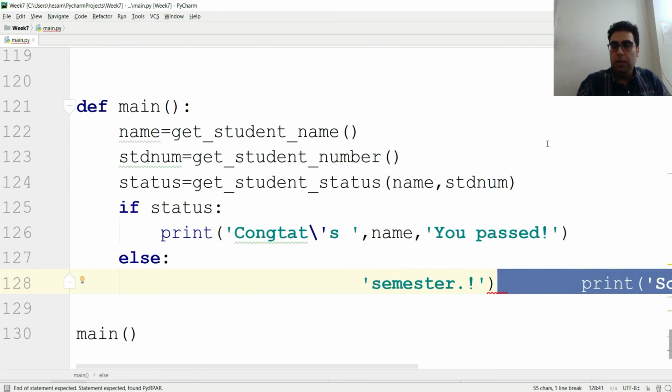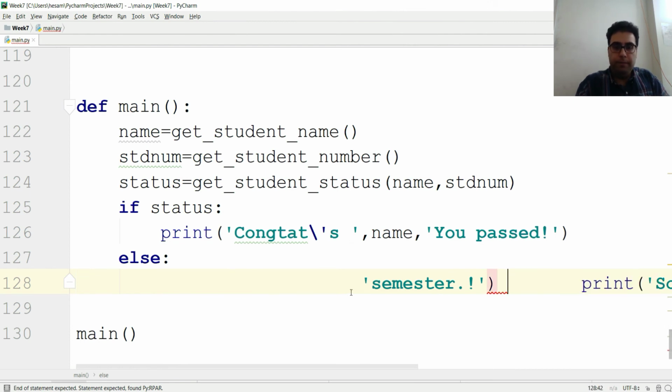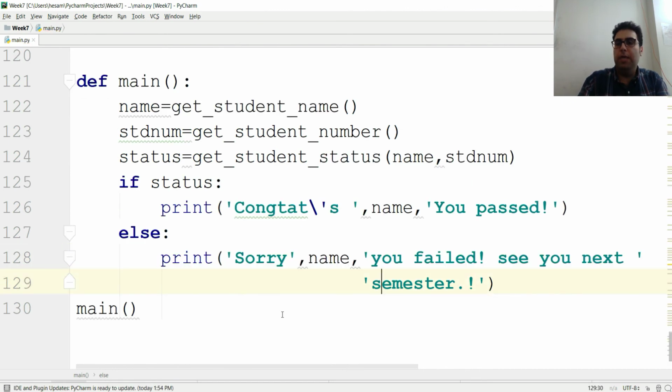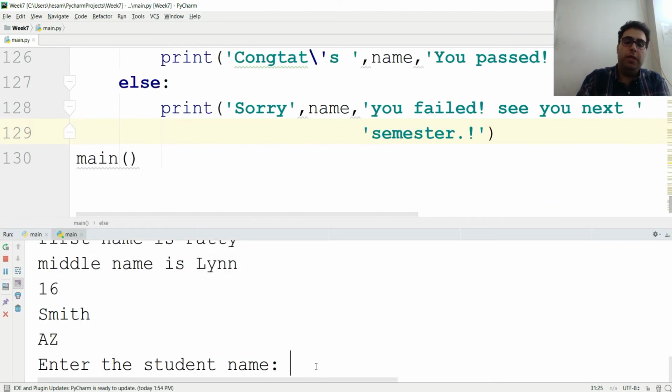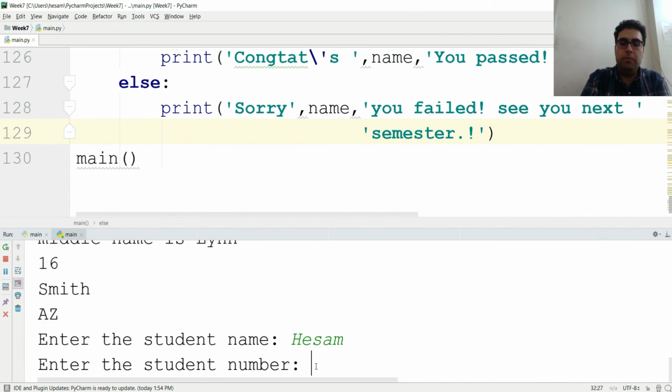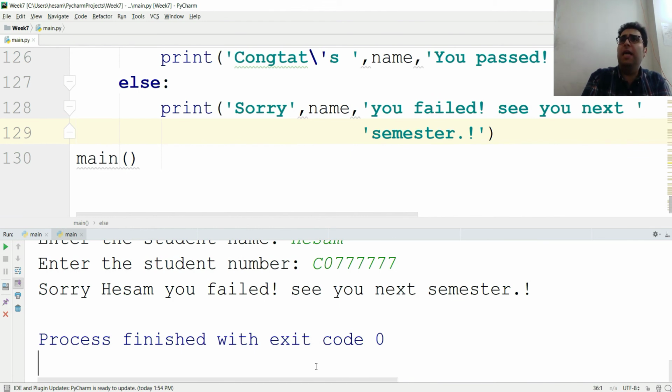So let's try that. Oh, it seems I have an error somehow. Oh yeah. I think here we go, yeah. So run it, see if it works or not. Enter the student name. Let's start with myself. Let's go with a. So let's say my student number is 777777, and it actually detected me. So you failed. See you next semester. I fail every semester, so I'm taking this again and again.